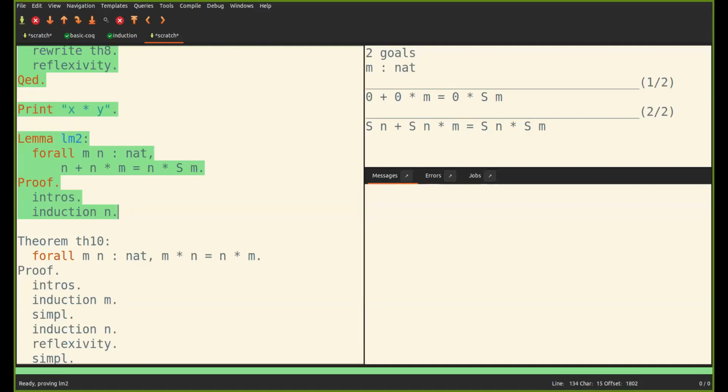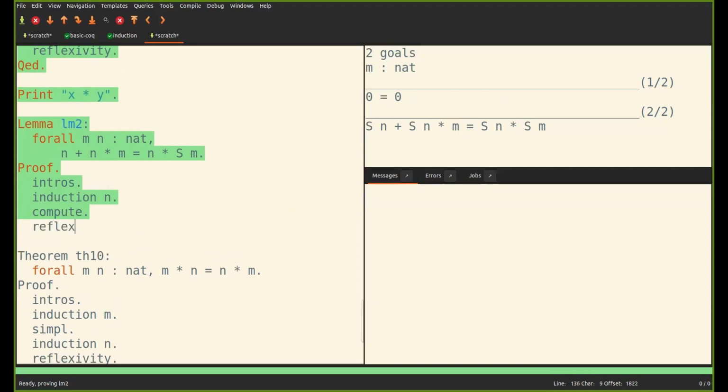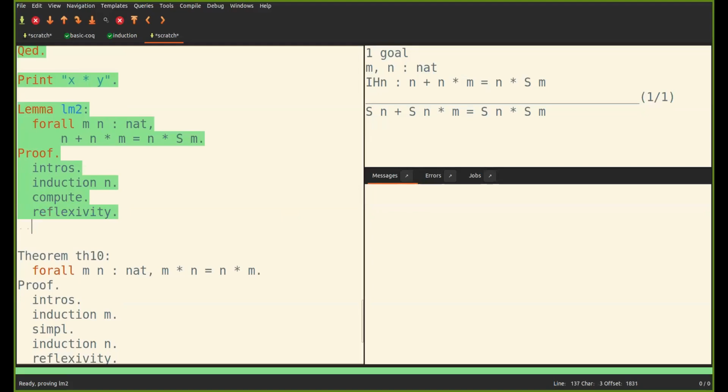Okay, that's the base case. What do you do for this base case? Yeah, the nice thing here is that we have zeros on the left-hand side of all of our operators. So if I just call compute here, it can actually compute the result. So let's say compute. And great, reflexivity. Okay. Now this is what I have. I have my induction hypothesis, and this is what I have to prove.